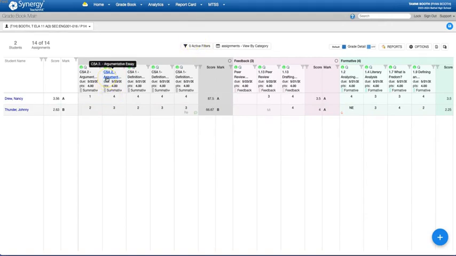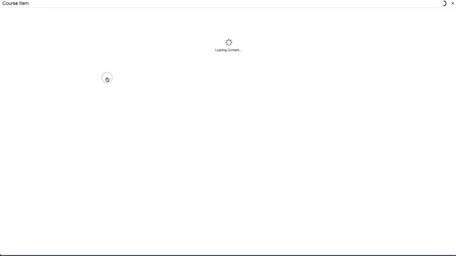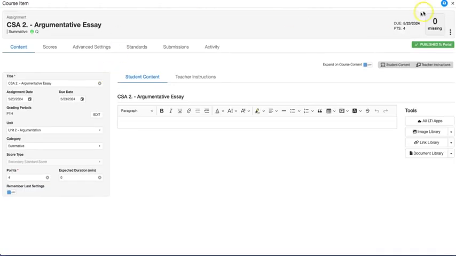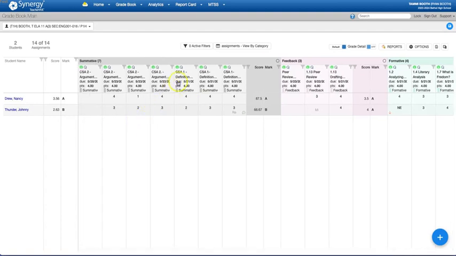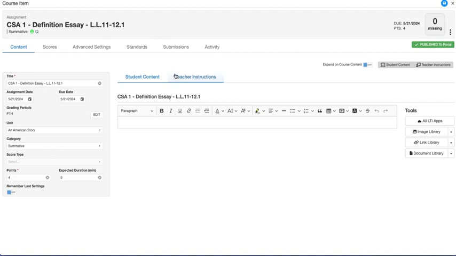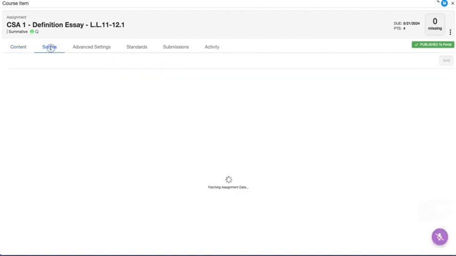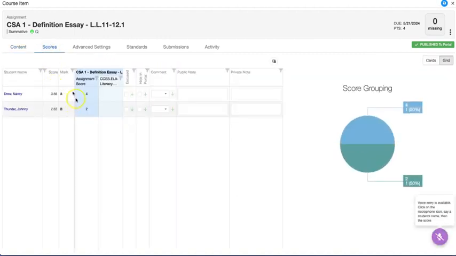We also have access to some comment codes and information inside of the assessment, and I can access this by clicking on the name of the assessment. So here's an example where Johnny had a 2 for this standard inside of our definition essay. We'll use that as the example. And now what I can do is I can click on scores once I've created this, and now I have access to the scores inside of this assessment.